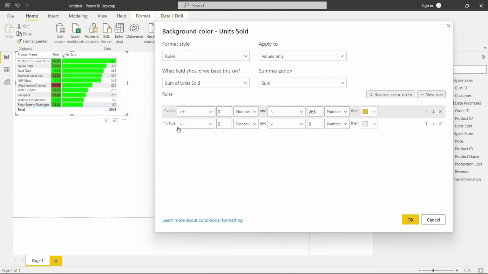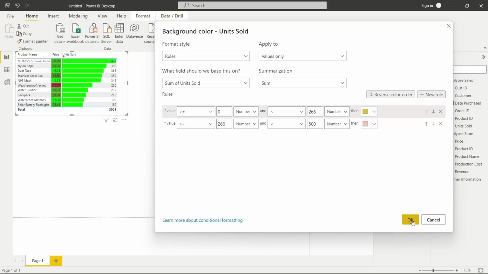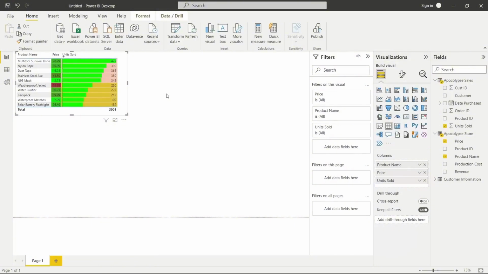Now we're going to say if it's greater than or equal to, and we'll do 266, because this says less than 266, so it should be greater than or equal to 266 number. And if it is less than, we'll say 500. Now we want to do this one, and we'll give it, let's do like a peach. And we'll click OK. And now we have another conditional formatting on top of that that can give us more information. Now, again, you should not do this.